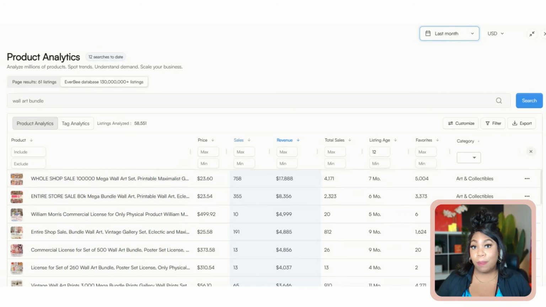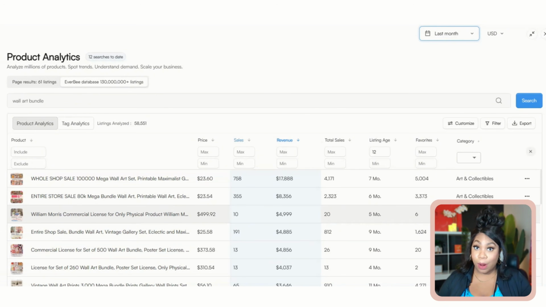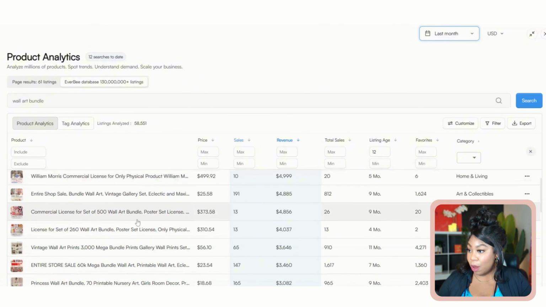I want to target a particular aesthetic, a particular theme, not a whole shop bundle. So I'm going to not look at those. I do see one here for William Morris, and I think that might be trademarked. We don't want to touch that. I have more coming down here, and these appear to be entire shop bundles. I'm not really sure what these are, but we're going to continue.